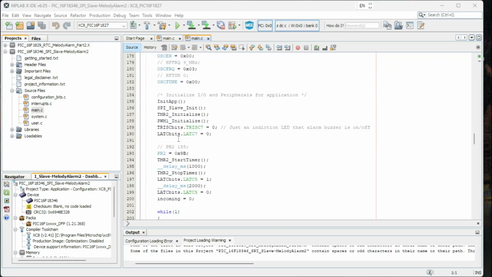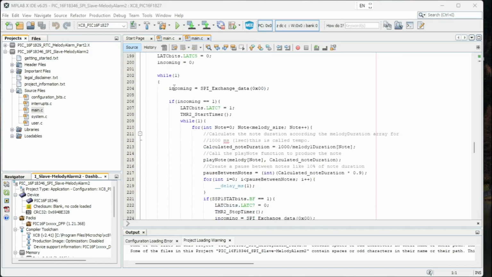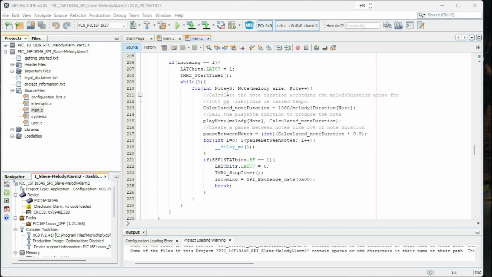In the beginning we have a sound, just to be sure that the PIC and the buzzer are working. Then the incoming variable keeps the incoming data from SPI, from the master. When this is 1, the LED is on as a visual for the alarm start. Then we start the timer for producing the PWM, and this is the playing of the melody.